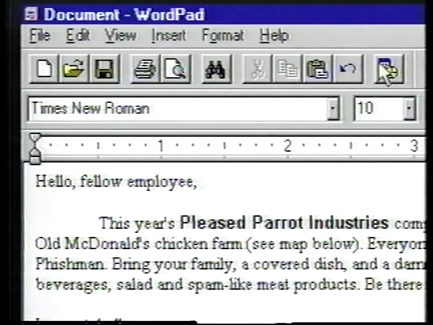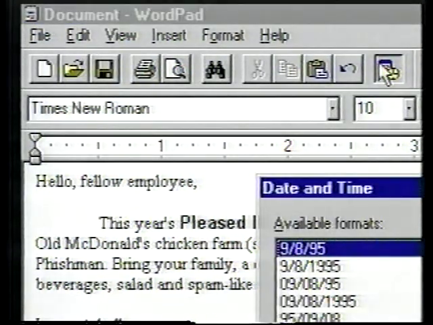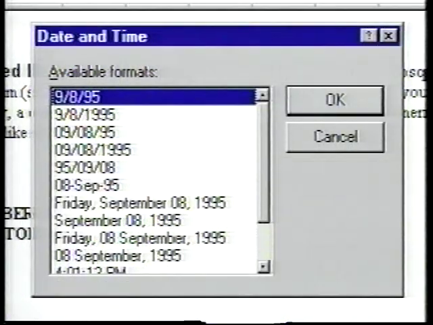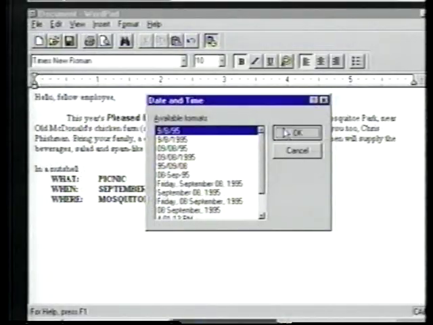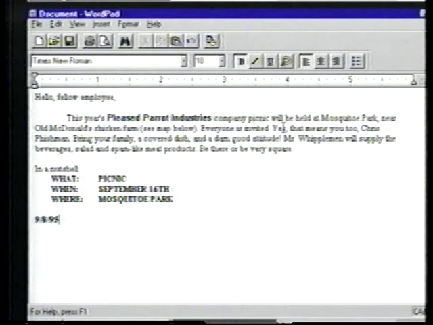Click on it, Suzanne. Unlike Notepad, which gave us only one type of date time stamp, WordPad gives us many choices to choose from. We don't need anything really fancy here, so make sure the top choice is highlighted, then click on OK. The memo looks good, Suzanne.